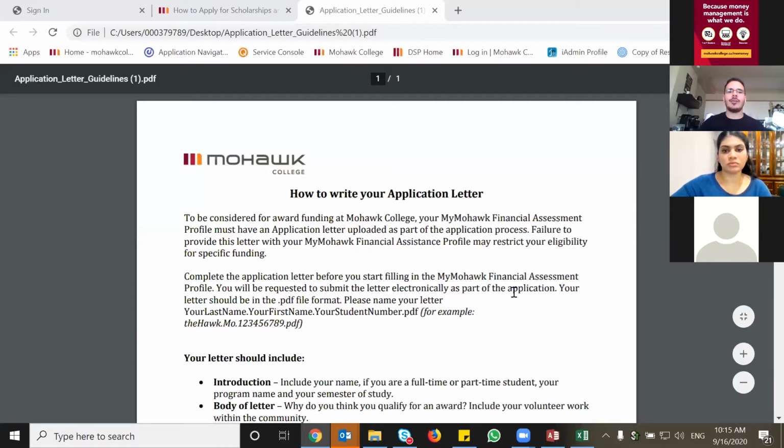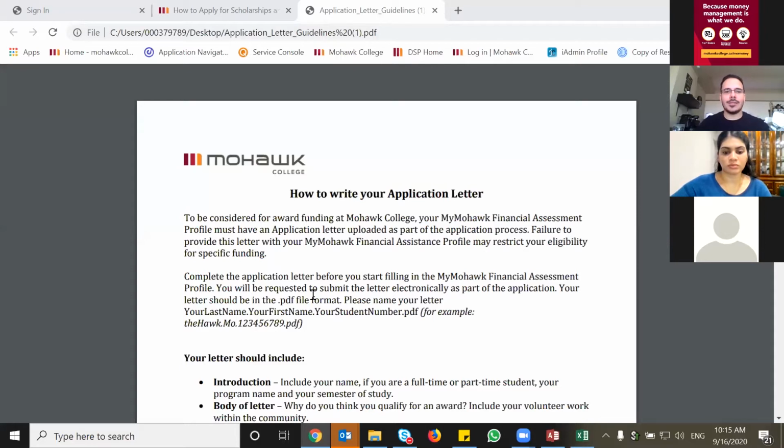Okay, so how to write your application letter. I'm just going to read this with you guys so that we make sure that we are following the steps. To be considered for an award, your application must contain a letter as part of your application process. If you fail to provide this letter, your profile may restrict your eligibility for specific funding. So make sure to include a letter, okay?